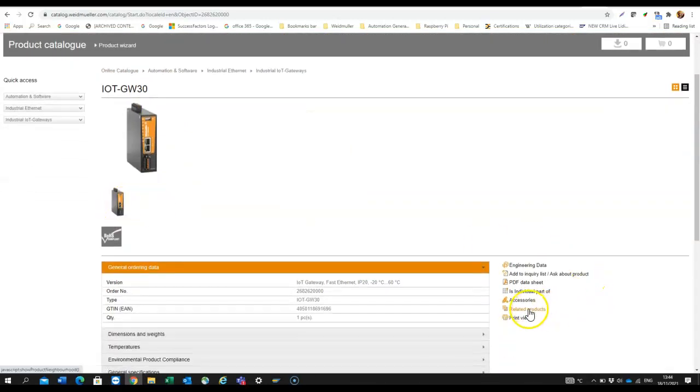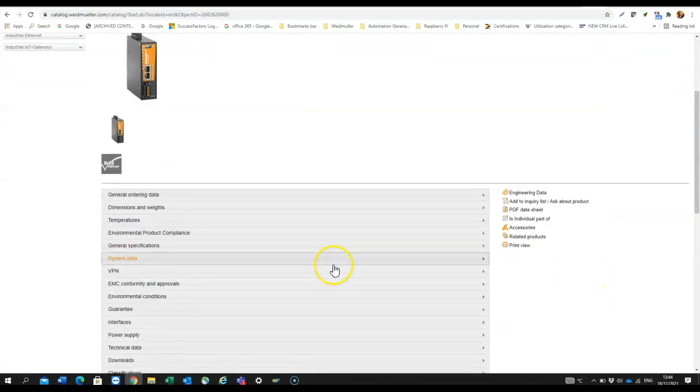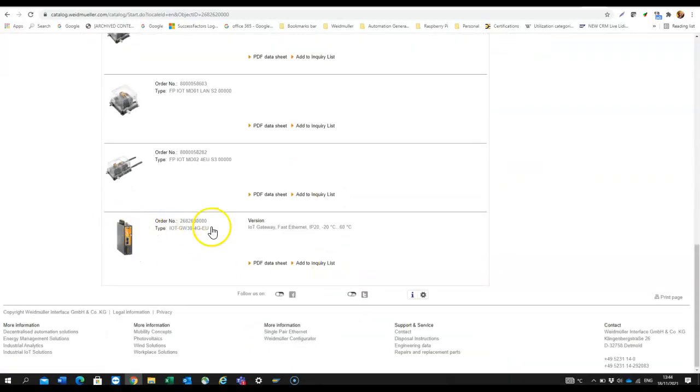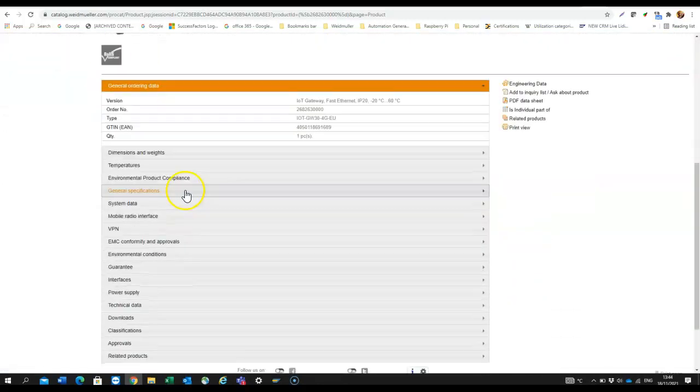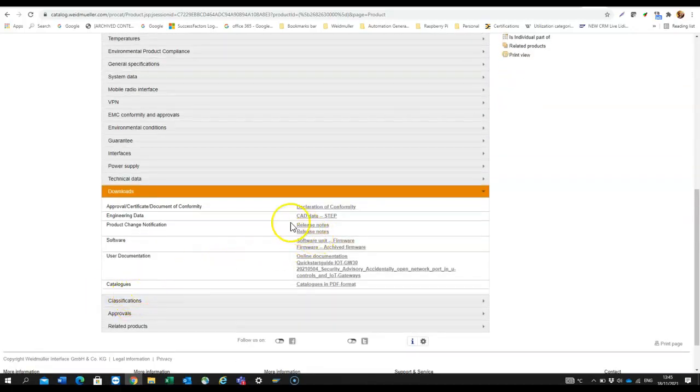If I go to related products, then here is the 4G EU. So it's 4G signal and it's EU for Europe. Click on that. I can now see the little antenna connections. Okay, and if I need to look for firmware, go to downloads. You can find product change notifications, CAD files, firmware, and all the documentation. So that's a very useful place to download all the literature related to the product.